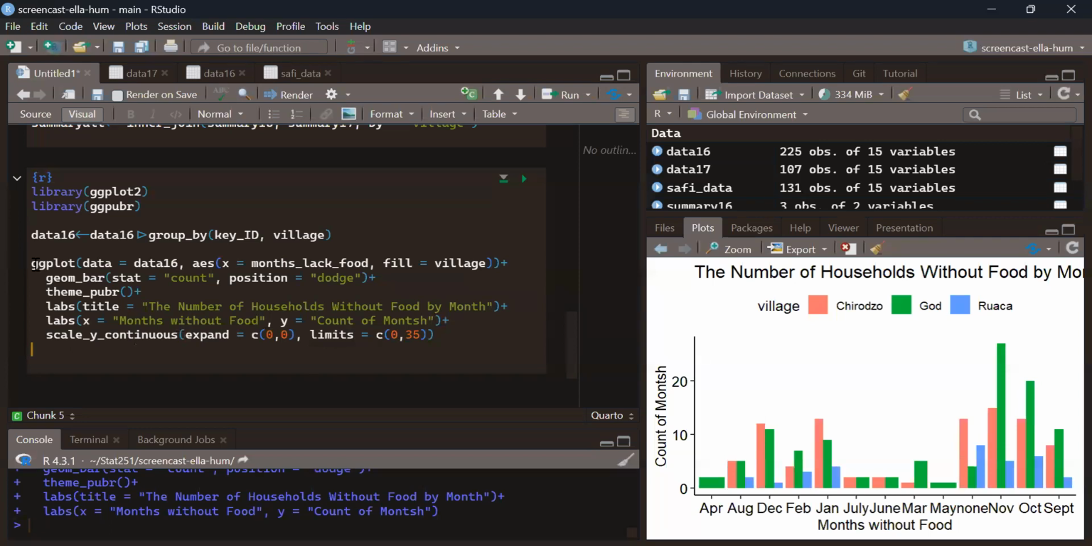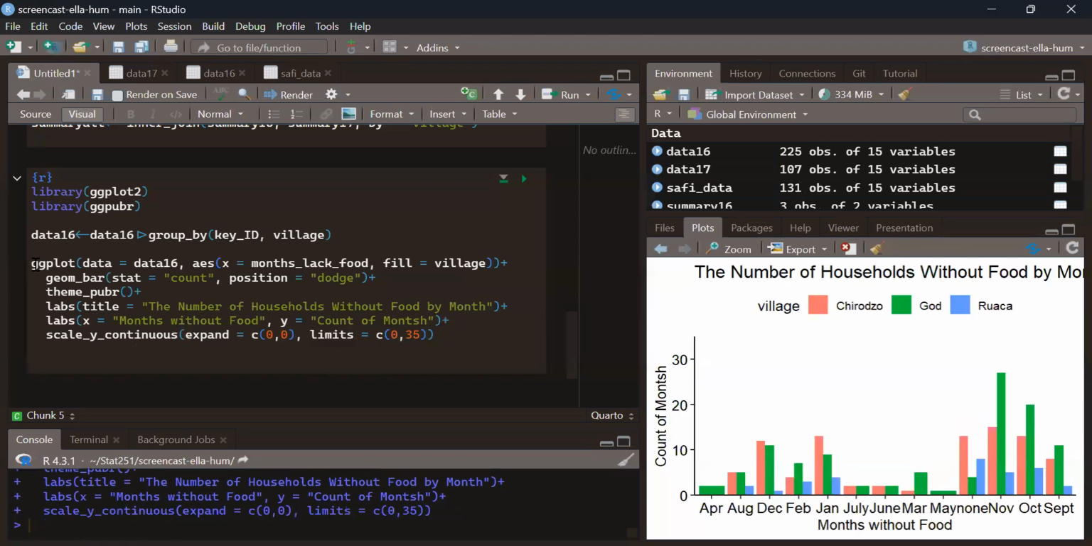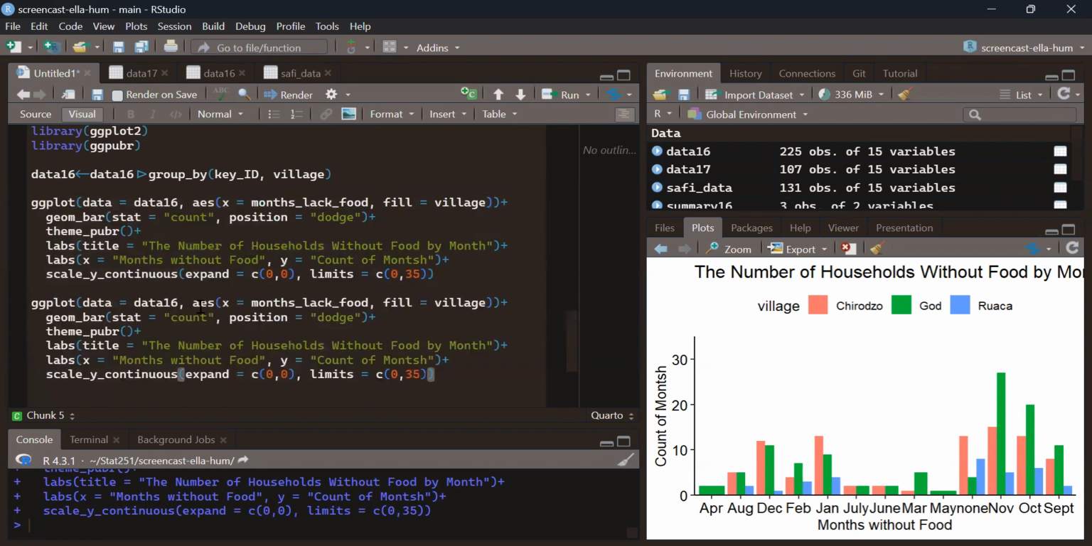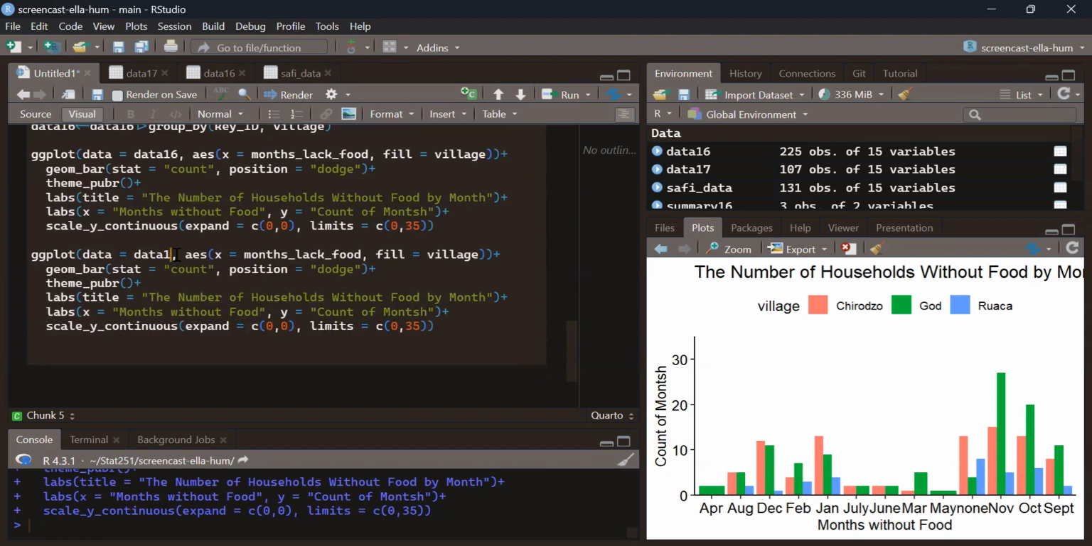Okay. Wait, it worked. Yes. Awesome. So it just literally brought down our axes. We have 35 being the very top observation. So that worked well. So I'm just going to copy and paste this so that we can do the same thing for 2017. So data gets data 2017.